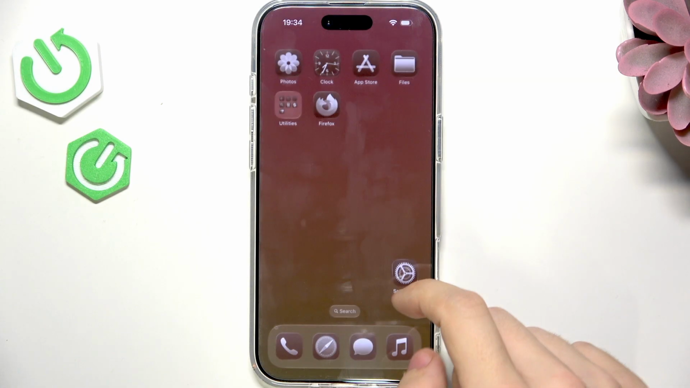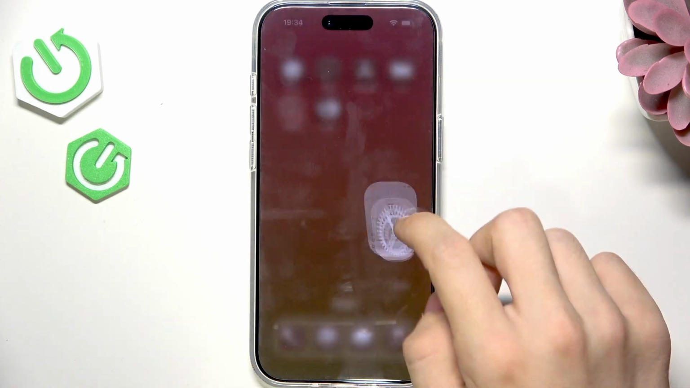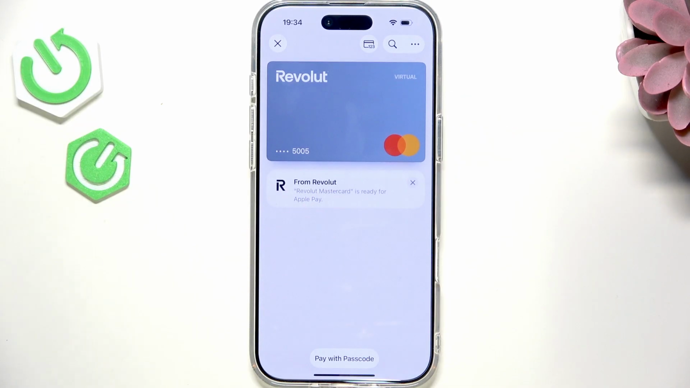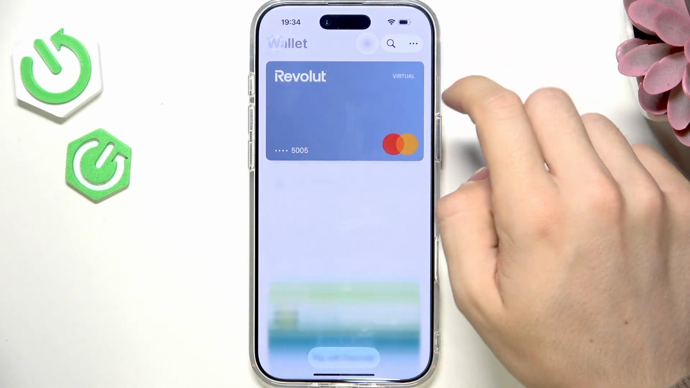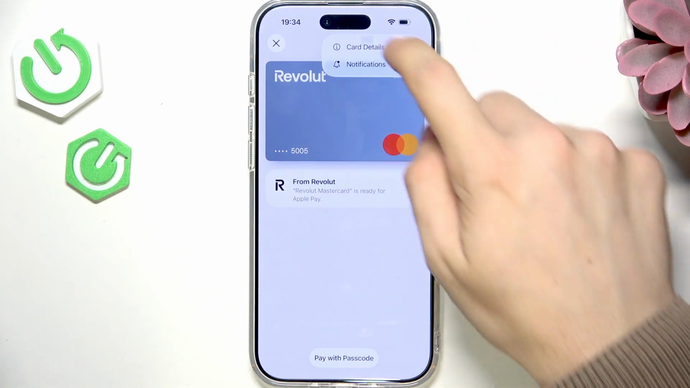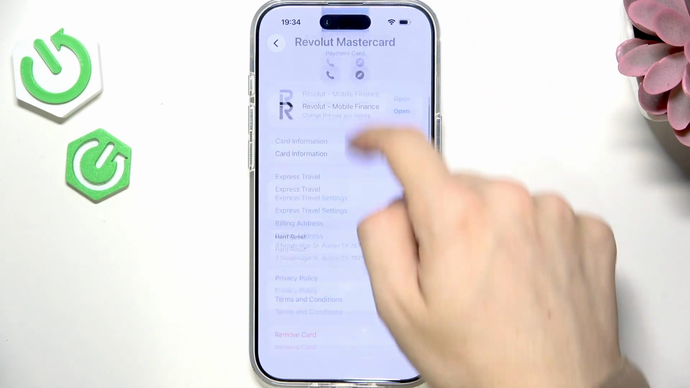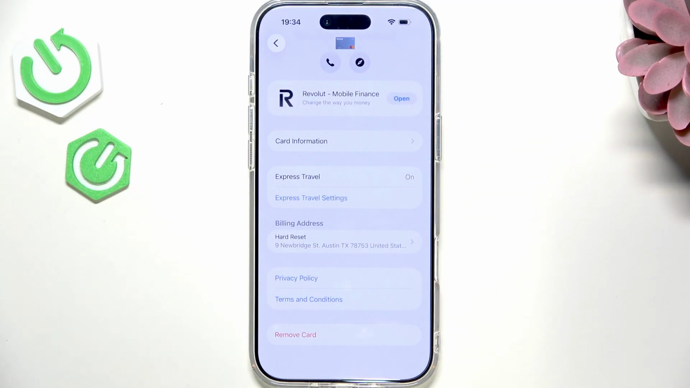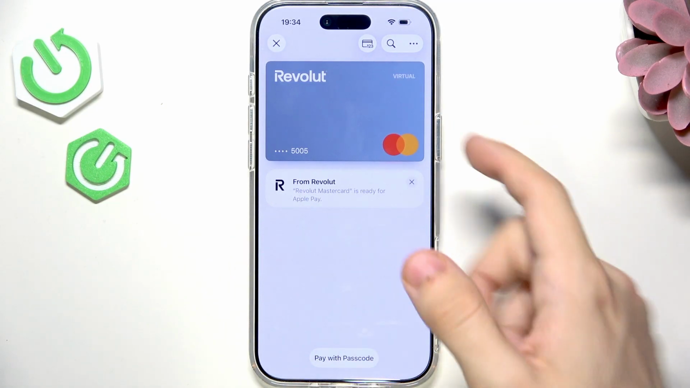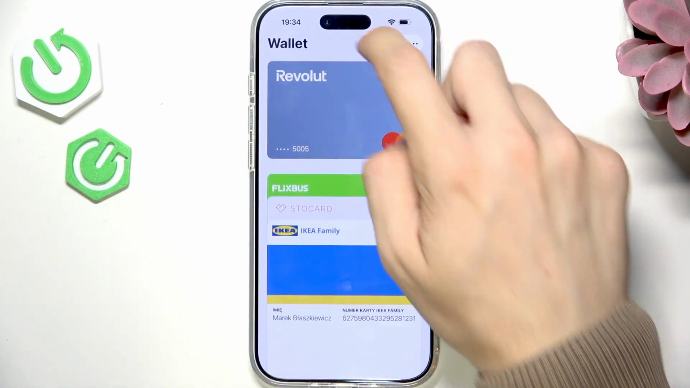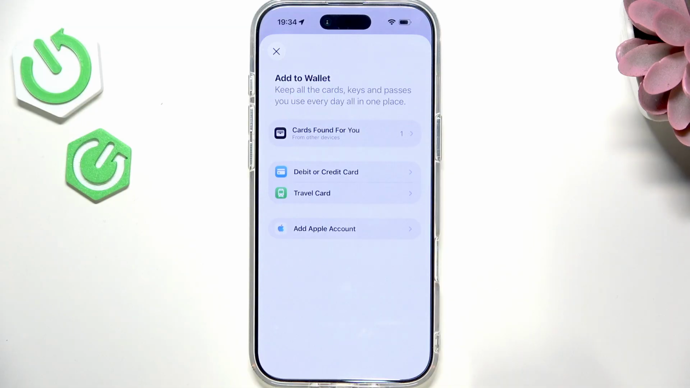Now, if it didn't fix the issue, you may need to go to the wallet app, go to your card that you have problems with, click on three dots in top right corner, card details, and then scroll down, click on remove card, then re-add it by going to the main page and clicking on plus. And now here you can add it.